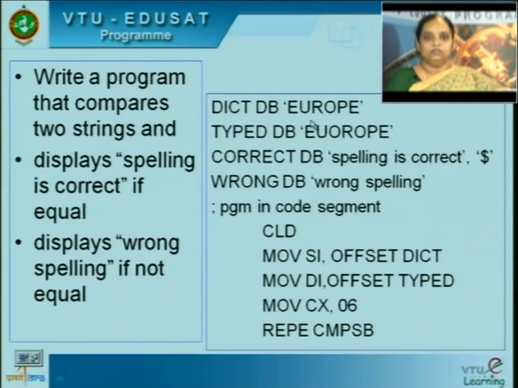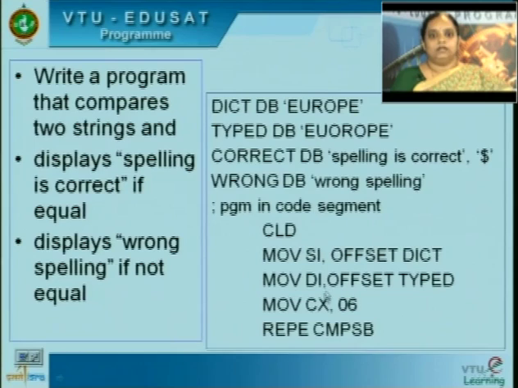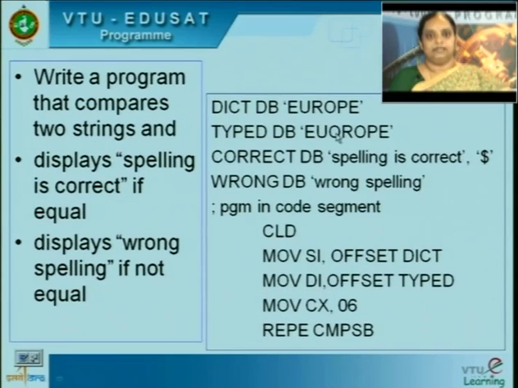U is checked. But next, R is checked with O. Since both of them are not equal, but it is repeat on equal, now it is not equal, so it will stop. CX has not become 0, but still it will stop because an inequality has happened, R with O. So it will stop the execution and come to the next.